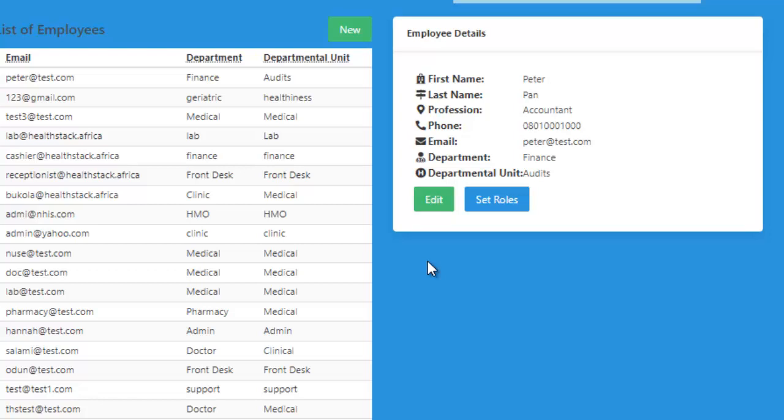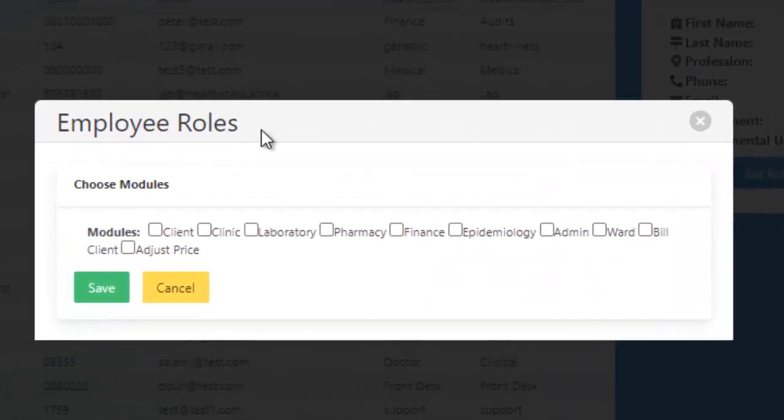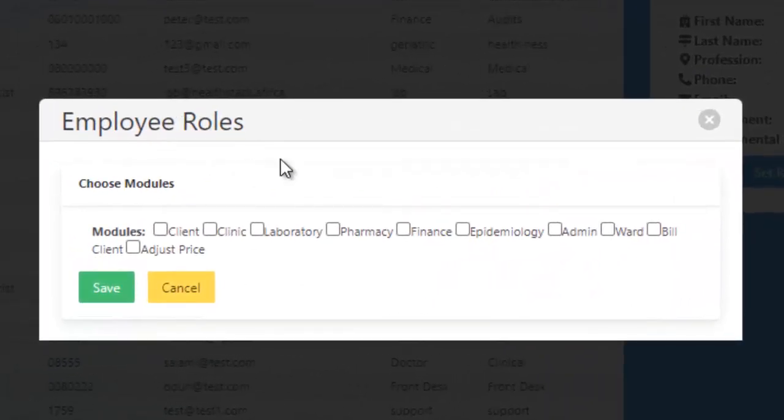But in this case, Peter is an accountant. That means Peter will be working at the finance department. Obviously, you might want to set roles for Peter at the finance module and for clients. So let us click on set role to set a role for Peter. Employee roles. Employee roles simply means you're choosing a module that the client can access.